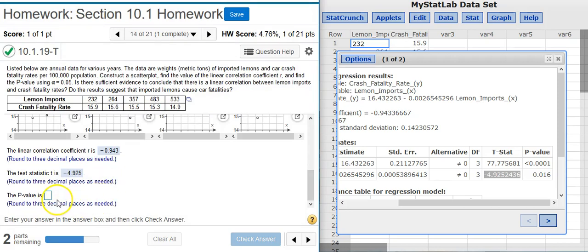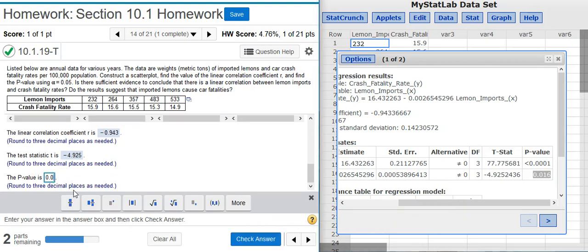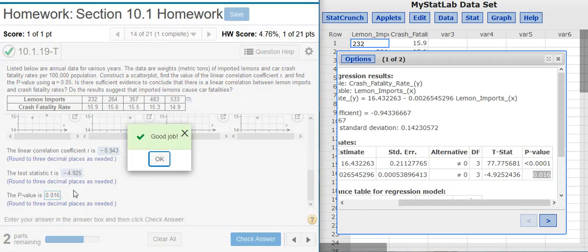Next, we're asked for the p-value. The p-value is right next door to the test statistic, just as we've seen previously. So we're going to take that same row there for the slope and take its p-value there, 0.016. Good job!